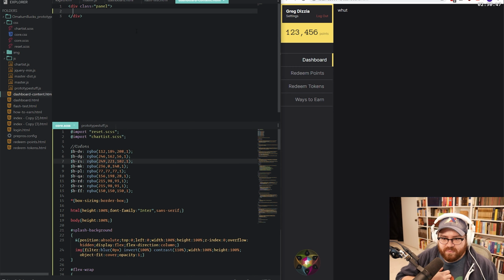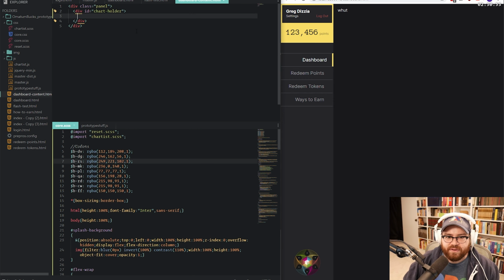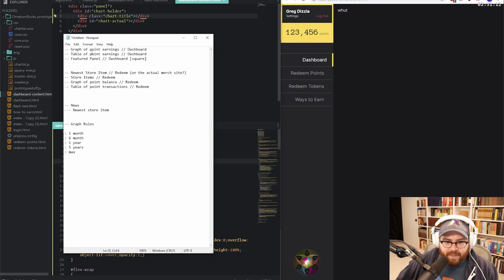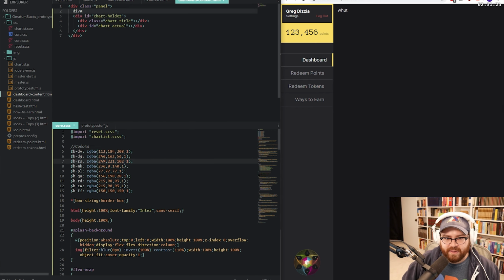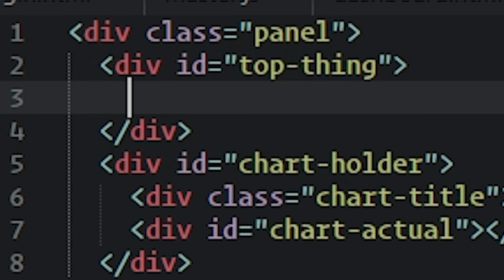So we're going to do a chart holder, I guess, to start with. That's a good enough name for anything. Let's do a chart title, and let's do the actual chart. Point earnings, so it's just going to be your earnings. There will be a featured panel that we're going to stick to the right of the chart, like a top thing. Don't call it top thing, Greg. You want to, but don't call it top thing. It's happening. It's already done.